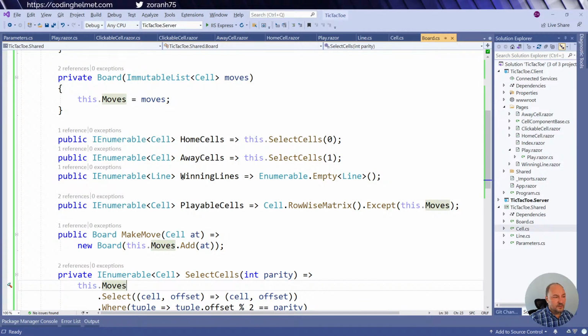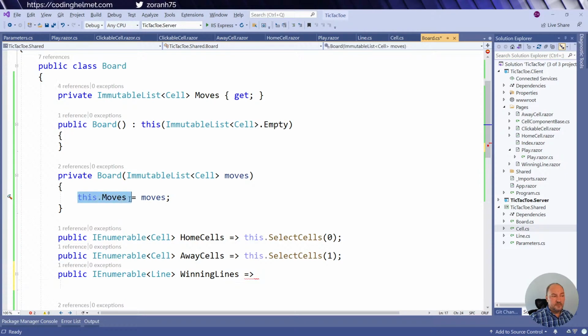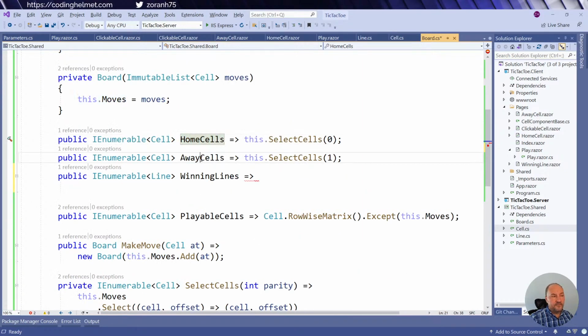Now we need to model scoring. And after that, the board will be almost over. There will only be a few brushes left to make, and everything will be done. How do we select winning lines? Well, since we cannot start from the moves, I think, because those are home and away players' moves mixed together. We need to start from this one and from this one.